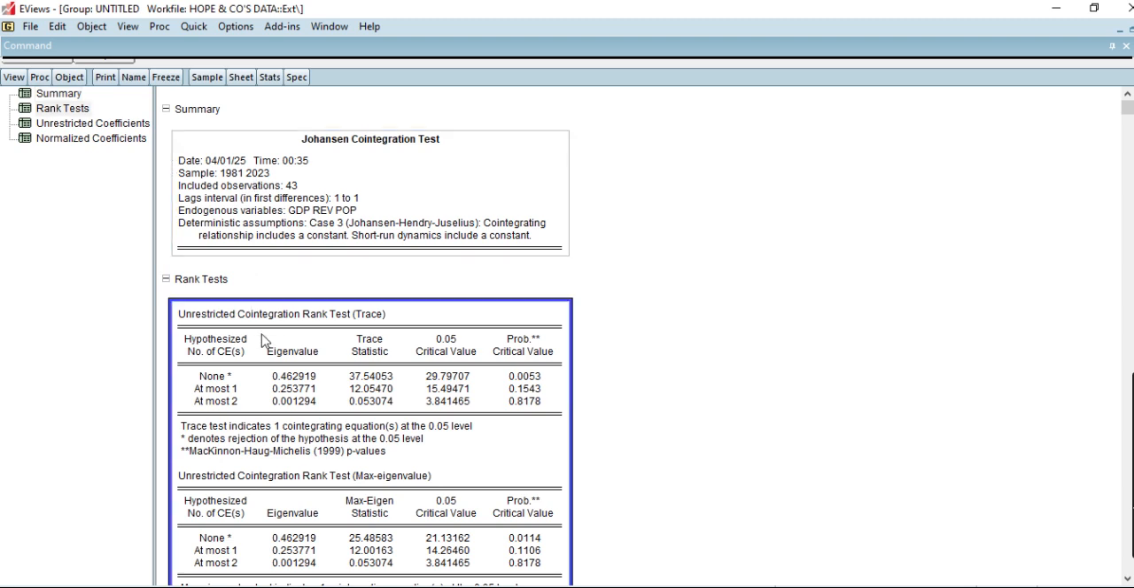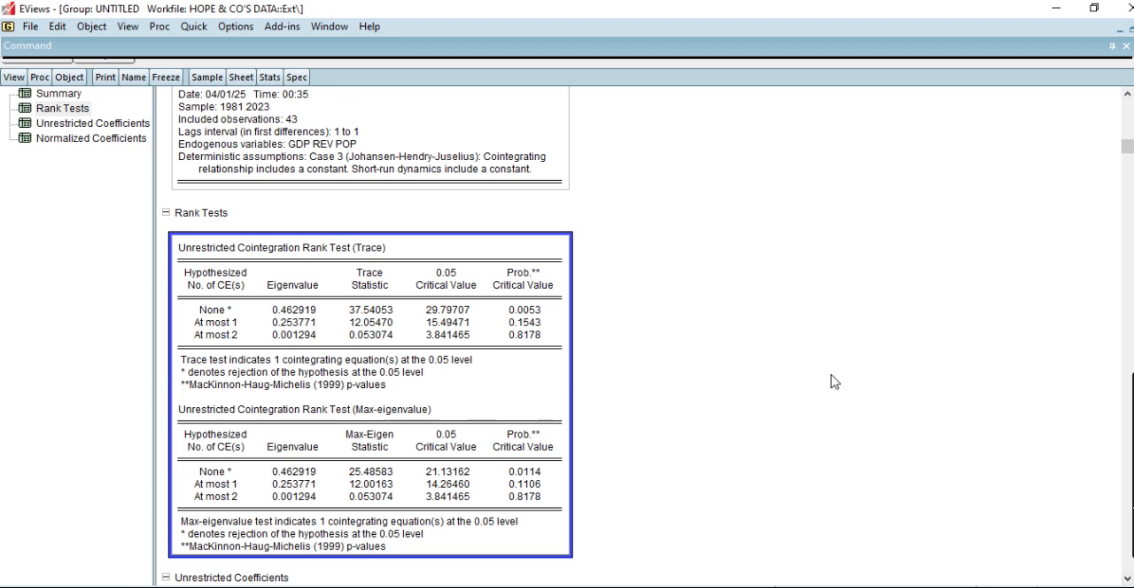We also have the rank tests. Now it is the rank test that tells us if the variables have a long-run equilibrium relationship, or if a long-run relationship exists among GDP, government revenue, and population. Okay, now the rank test shows that the trace test indicates one cointegrating equation at the 0.05 level. This shows that at the trace test, the three variables are cointegrated.